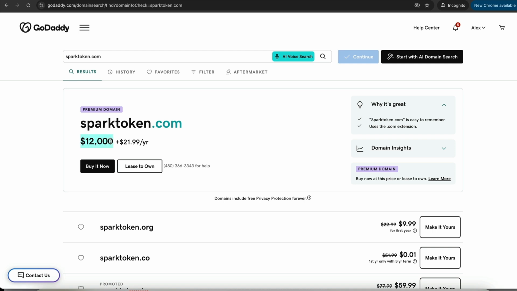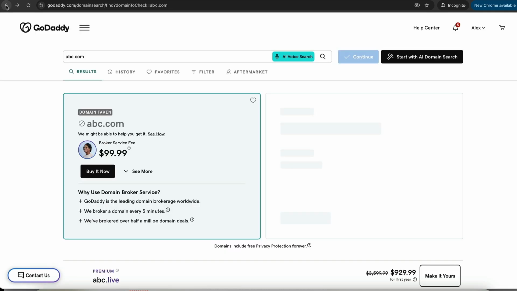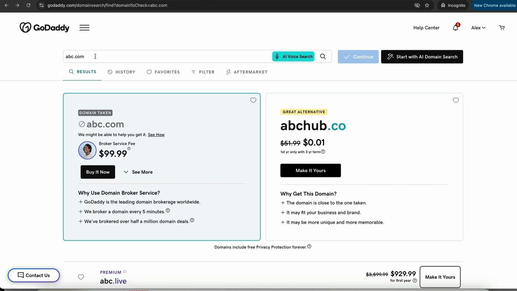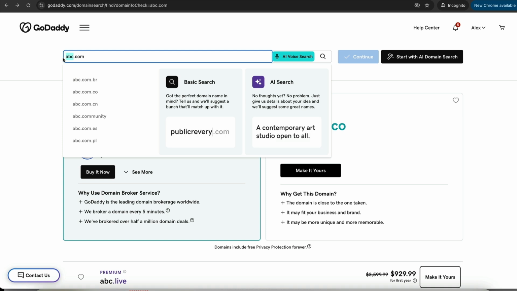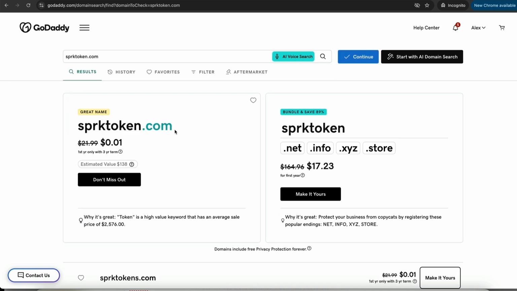No way. You can probably get it cheaper somehow, but there's an interesting option that I'm actually honestly not familiar with, lease to own, but it's a horrible price. It's still $1,000, so it's not an option. You should never pay more than $10 or $20 a month for a domain name. Buying these premium domain names is a ripoff because all you have to do is, instead of saying Spark Token, you can say SPRK token.com, and it will be available. There it is. Great name, available, you can buy it.